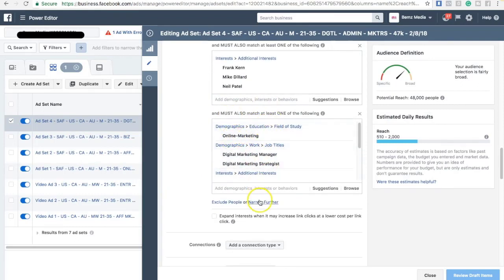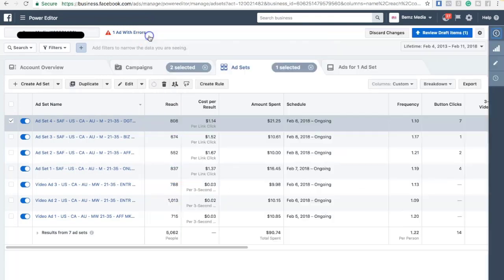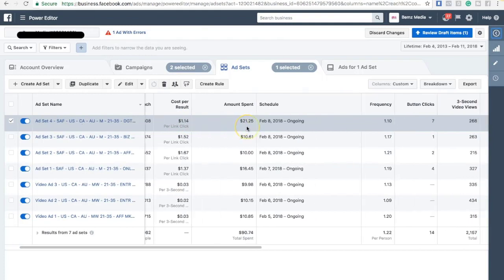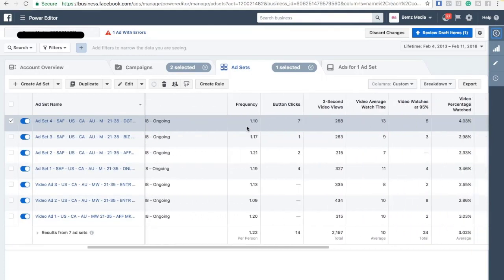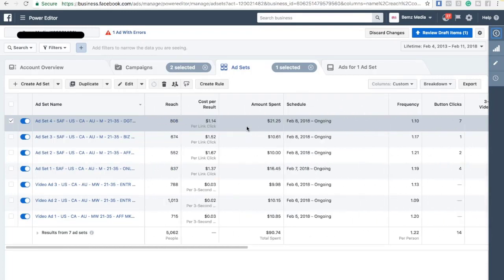I narrowed it even further. So you press this button to online marketing, digital marketing manager, and digital marketing strategist. If you look, it's a much smaller audience, 48,000 people. But because it's way more specific, I was getting $1.14 per click. So I'm able to spend less money to get more results. So that's the objective, guys.